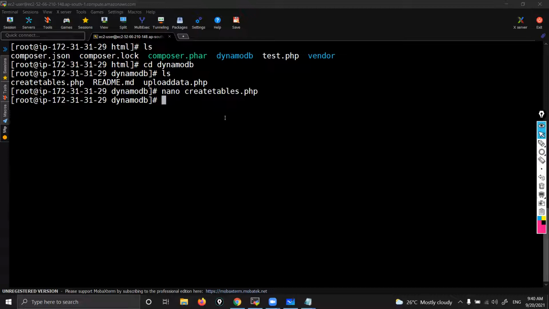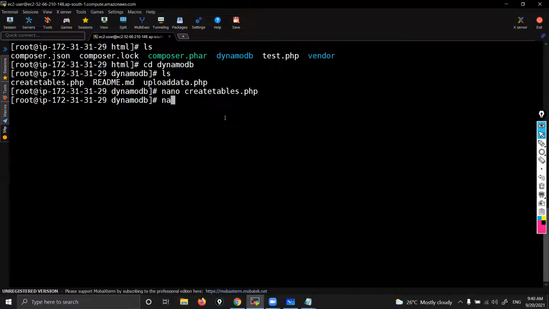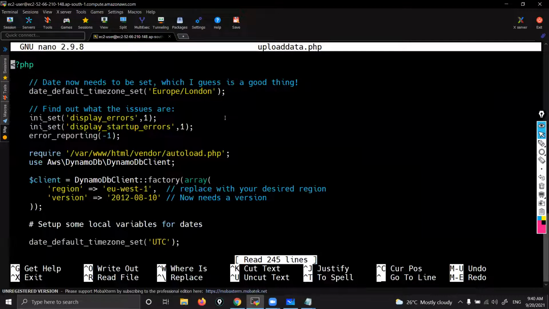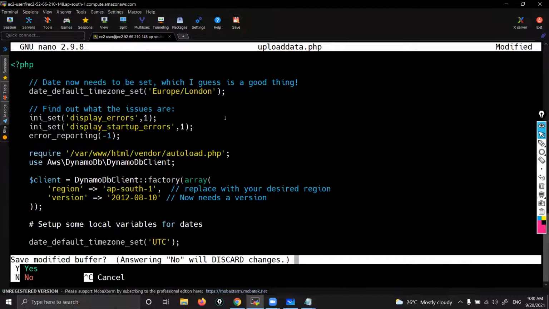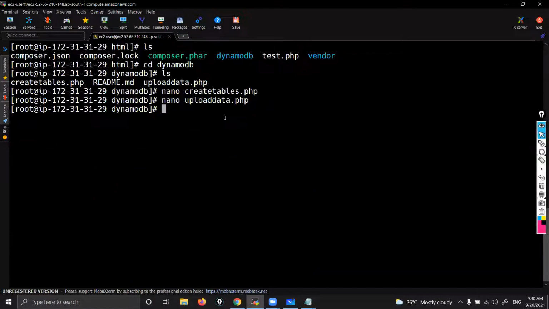Then do the same thing with the other file also. Nano upload data.php. Enter here, same thing. AP South 1, right? Now Control X, capital Y, and that's it. I modified these two files.